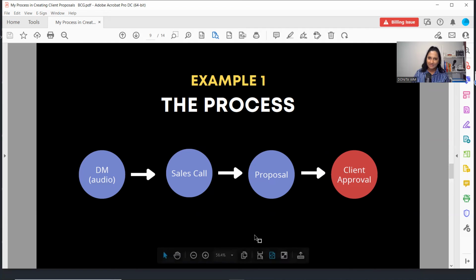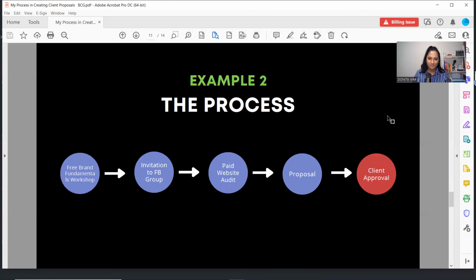So like I said before, the proposal is not the only thing that is important. The whole process is important, because the proposal is just one step of the closing process. So that's example number one. Let's move on to example two. Let me quickly go through this.